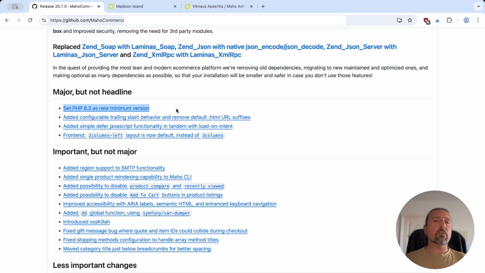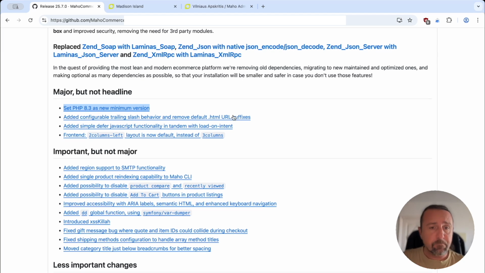All of our Docker images, which by the way are already updated on our hub.docker.com account, are already reflecting this change. So you may use 8.3 or 8.4 for Maho 25.7.